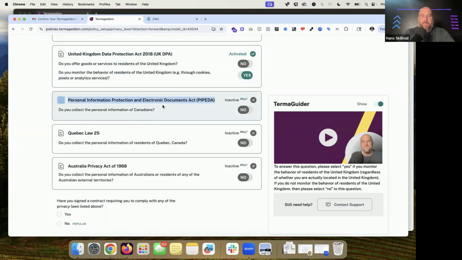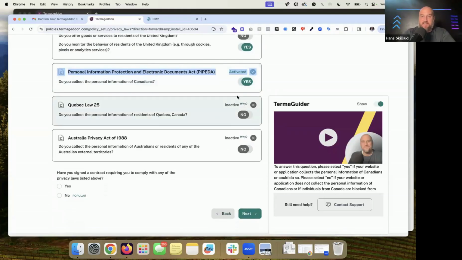Now comes Canada's PIPEDA. Do you collect the personal information of Canadians? Well, I'm not blocking traffic from Canada. Anyone from Canada could submit an inquiry, so I'd rather overdo it than underdo it and select yes. And then Quebec Law 25, I'm going to select yes as well because I'm not blocking traffic from Quebec and therefore someone could submit their information through my website.